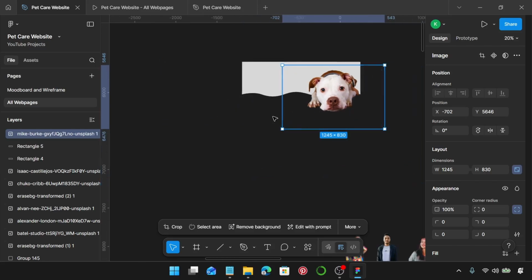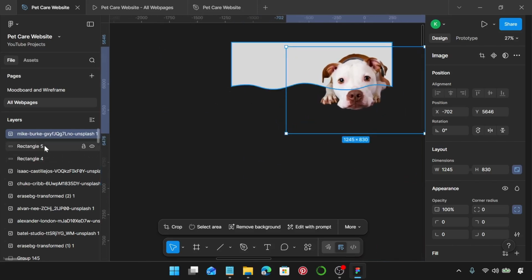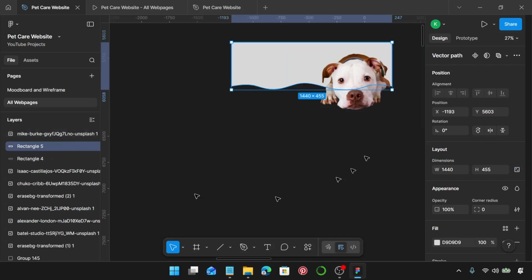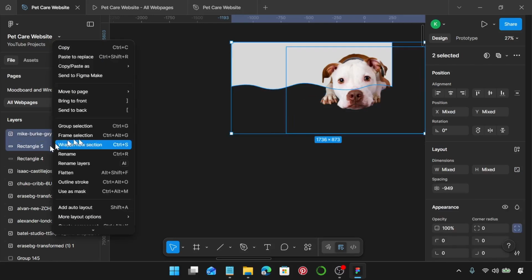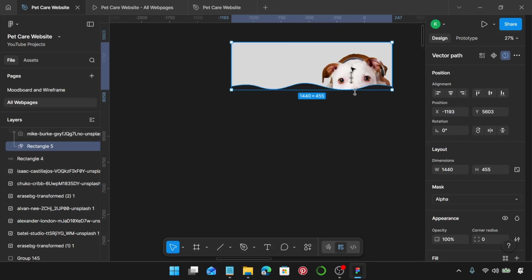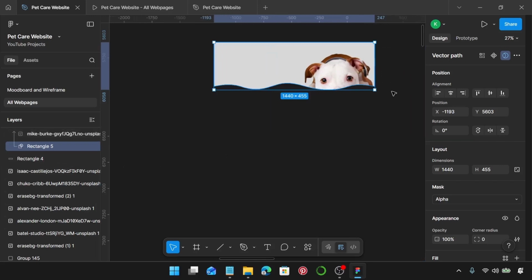I'm going to now select the rectangle that is closest to the image. We're not going to duplicate the image because we're not going to have that popping out effect. And I'm going to select the image and then right click, use as mask, and we're going to have this.